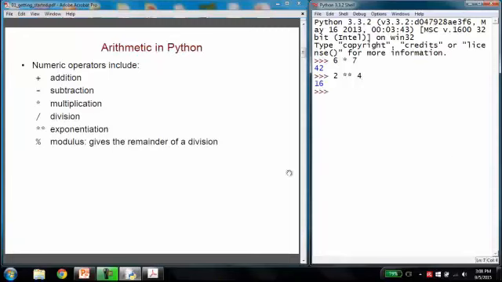And then the other one that you may not have seen before is the modulus or mod operator. We use the percent sign for that, and it gives us the remainder of a division. So for example, 17 mod 2: 2 goes into 17 8 times with a remainder of 1. So we get a 1 there. If I do 17 mod 3, 3 goes into 17 5 times with a remainder of 2.